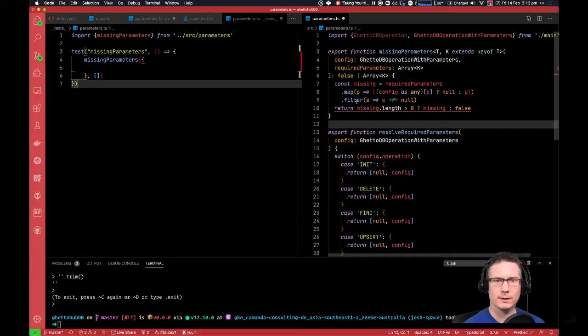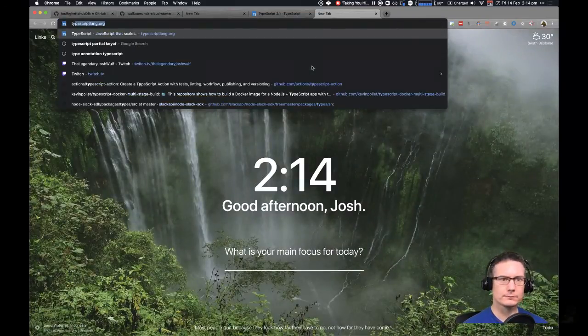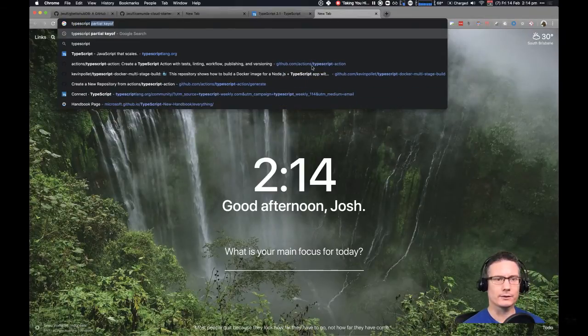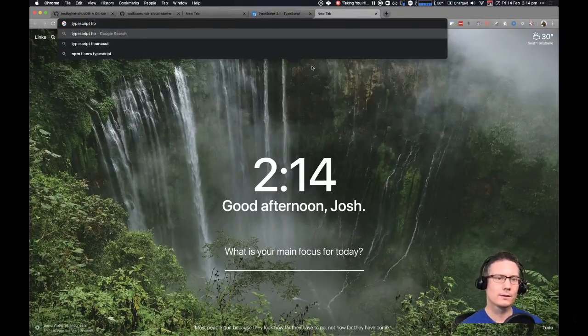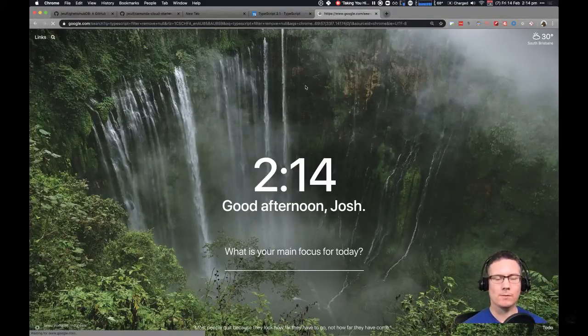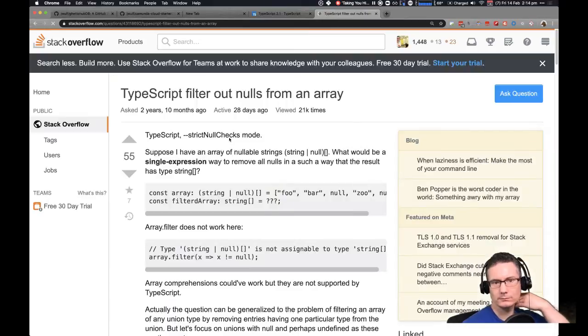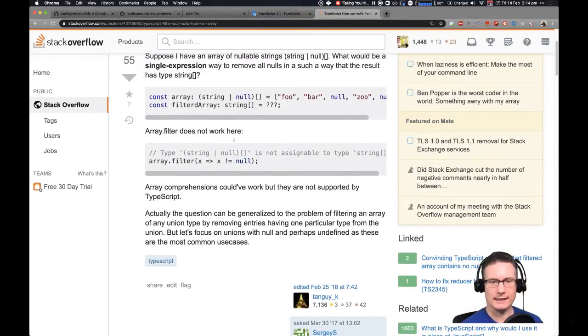Okay, so there must be a way around this problem, right? Which is that TypeScript filter remove null elements. Type predicate. Strict null checks. Okay. Here we go. It's the exact problem.